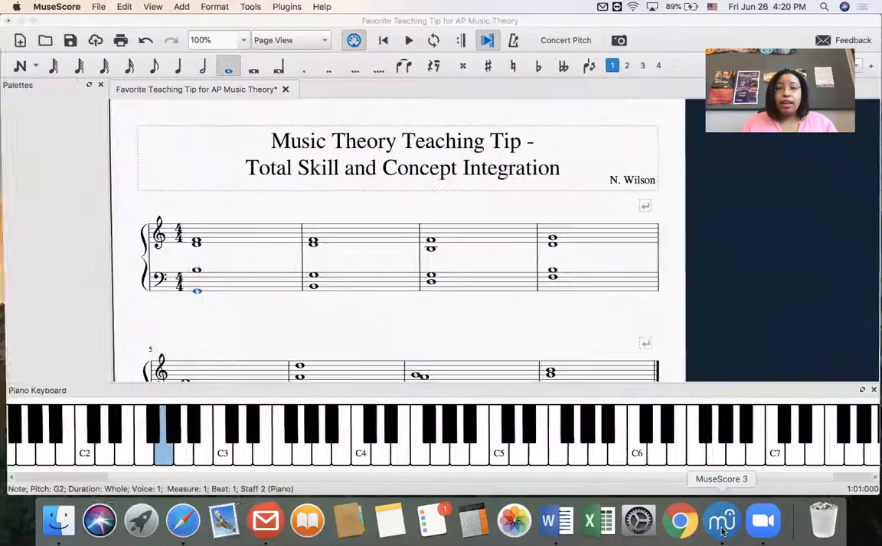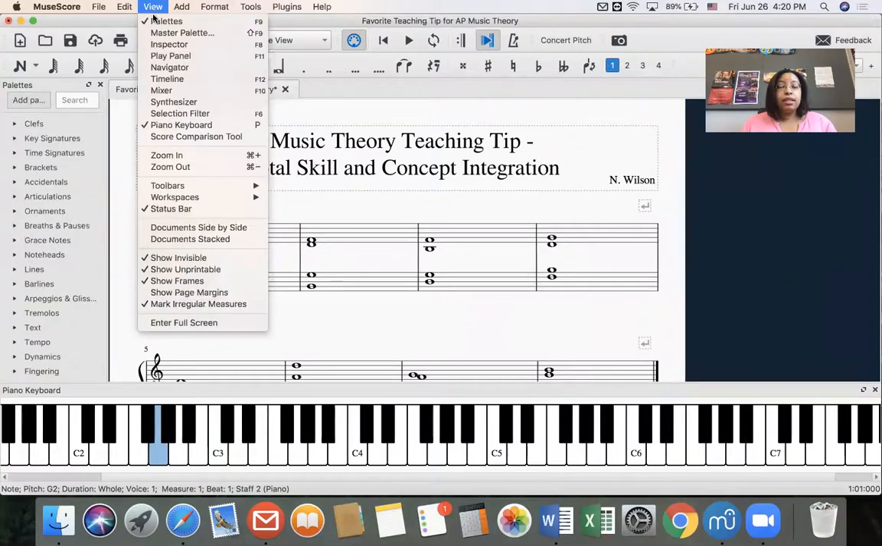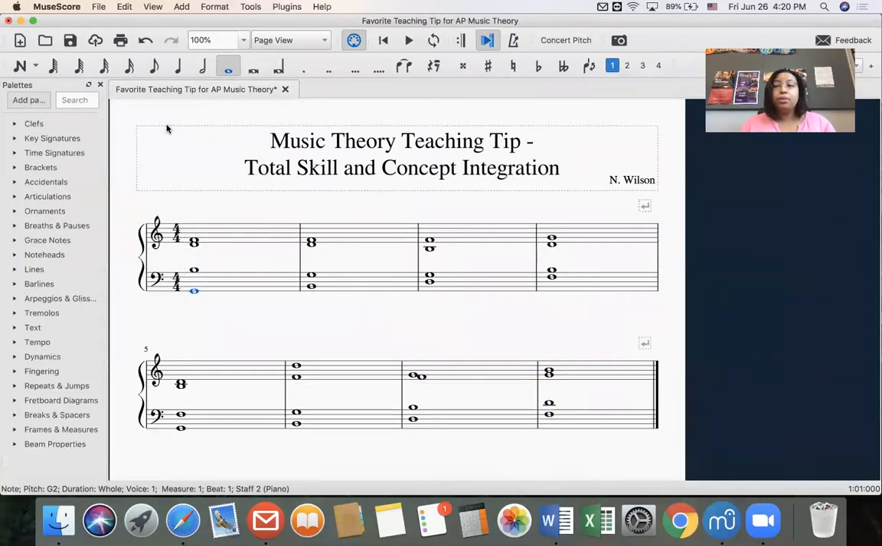I have an example here that I'd like to share with everyone. And it's this. I'll get rid of the piano keyboard. We'll get back to that in a minute. But this is what the notation software looks like if you're not familiar with MuseScore. It's a really easy, simple music notation software. It's very easy to input notes, nothing fancy really required.